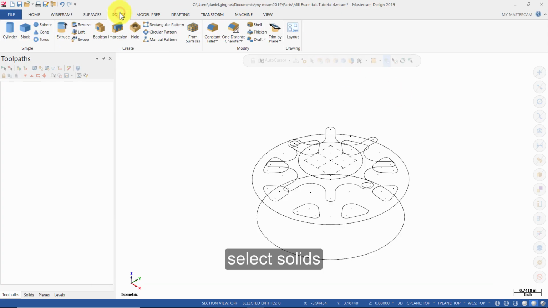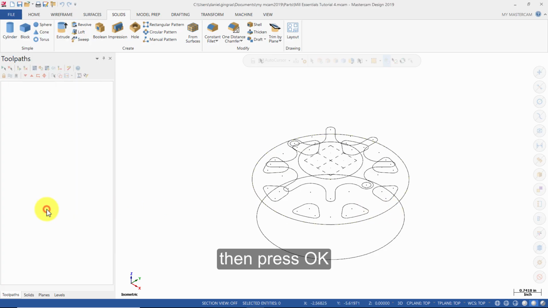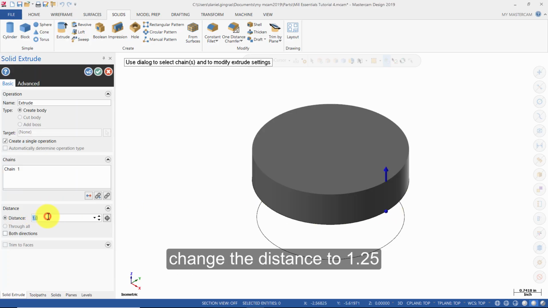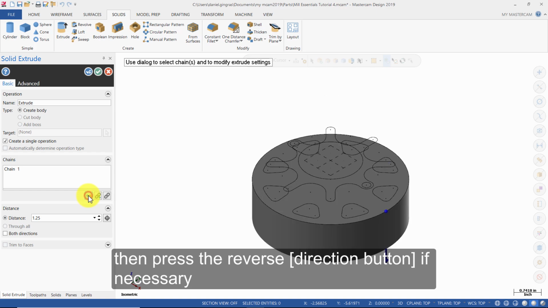Select Solids. Then select Extrude. Select this circle. Then press OK. Change the distance to 1.25. Then press the reverse direction button if necessary.